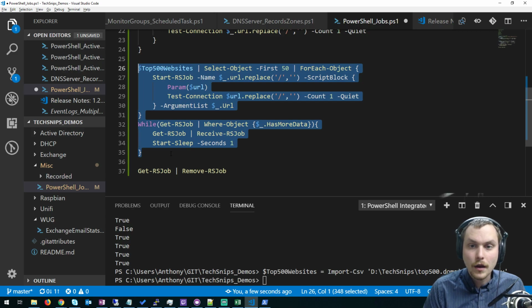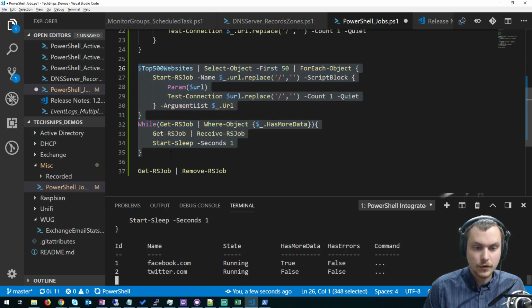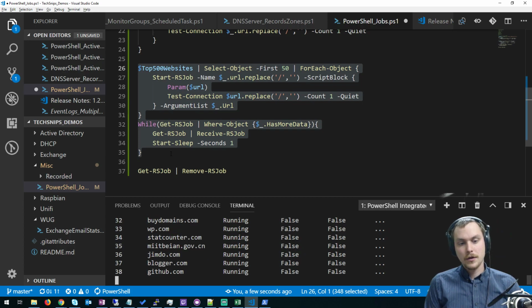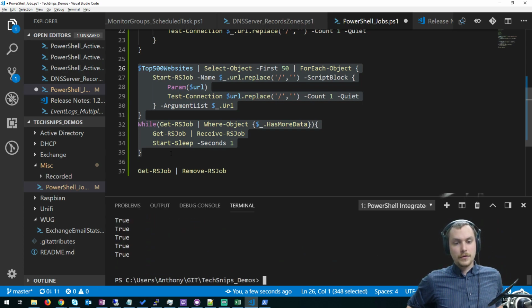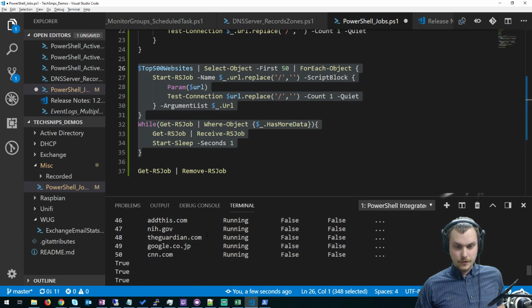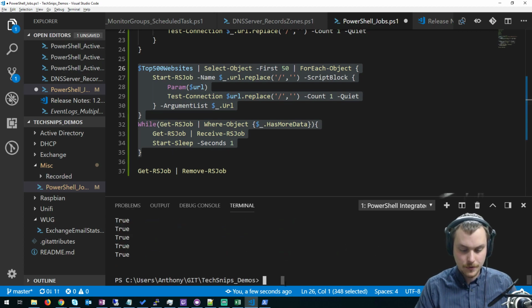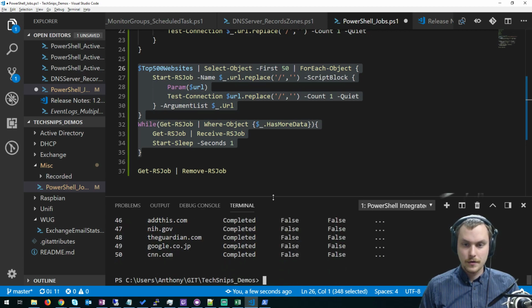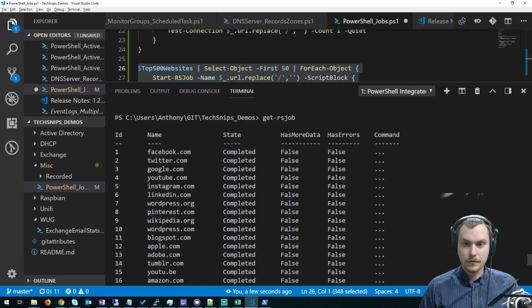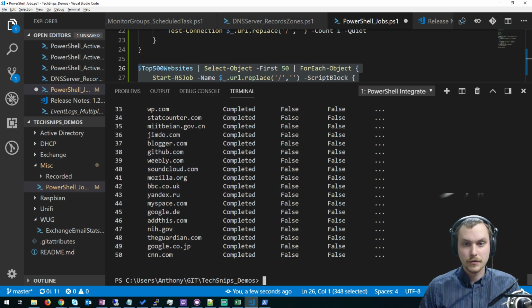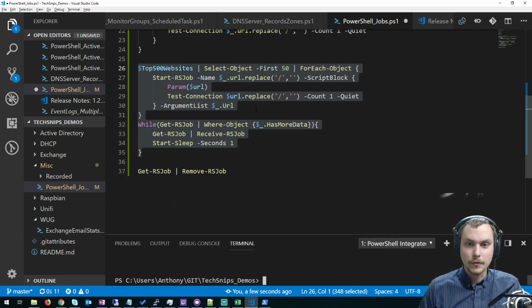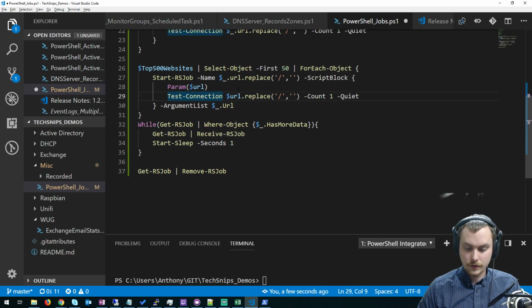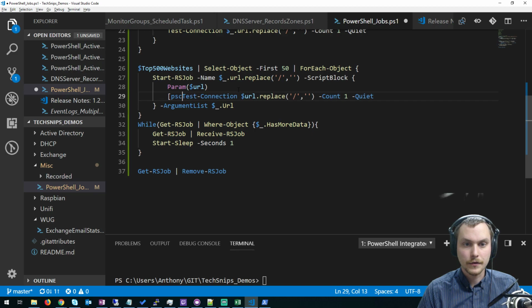So the RS jobs returns all the same data as PS jobs, but you see it's actually a lot faster. Has more data: False. All right, so the ones that return false didn't actually return any data. So maybe what we need to do is return a PS custom object.